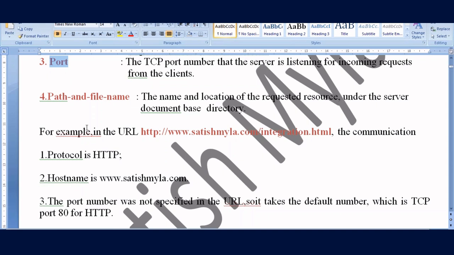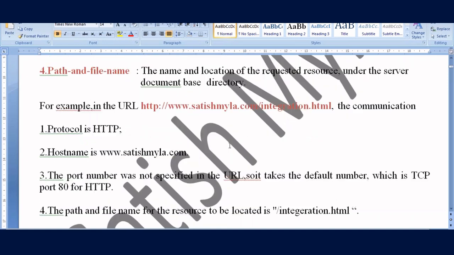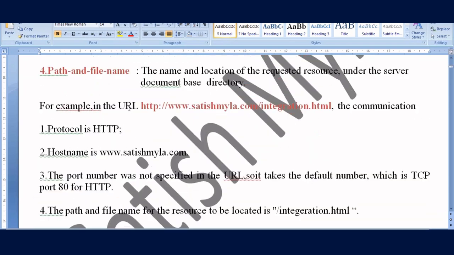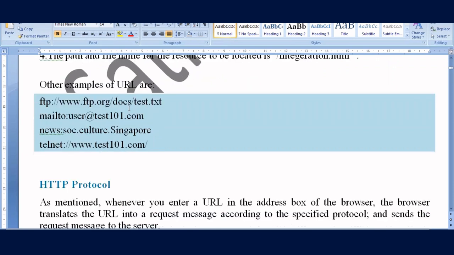Now look at the example. http://www.satishmala.com/integration.html. In this, HTTP is the protocol, www.satishmala.com is the host name, the port number is 80, and integration.html is the name of the resource. Now what is the port number? 80. Similarly, what is the resource name? integration.html.